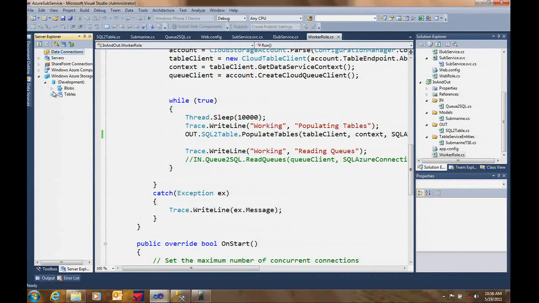Luckily, over here, you've got a viewer to show you what's going on in blobs and tables. It doesn't show you queues. A company called Nudesic has a great tool that you can get on CodePlex, an explorer for all the kind of storage.